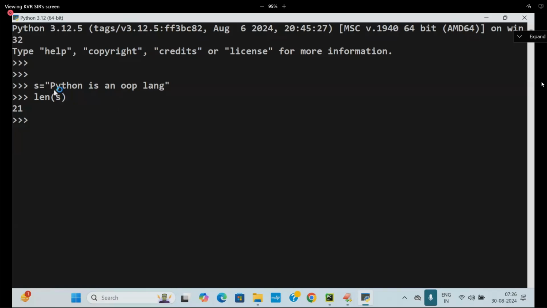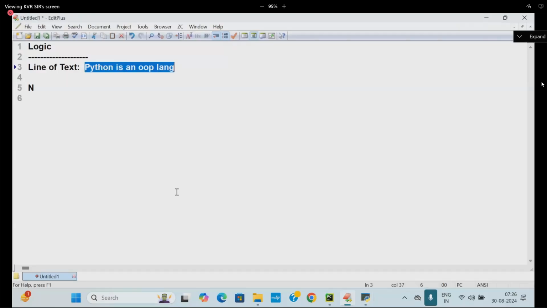But the interest is what? I want to count only characters. Spaces I don't want to count. For that, how to do it? That is our logic, right? If I say len of s, spaces are also counted, but we want to count only chars. Chars I want to find. How to do that? That is our concept here.